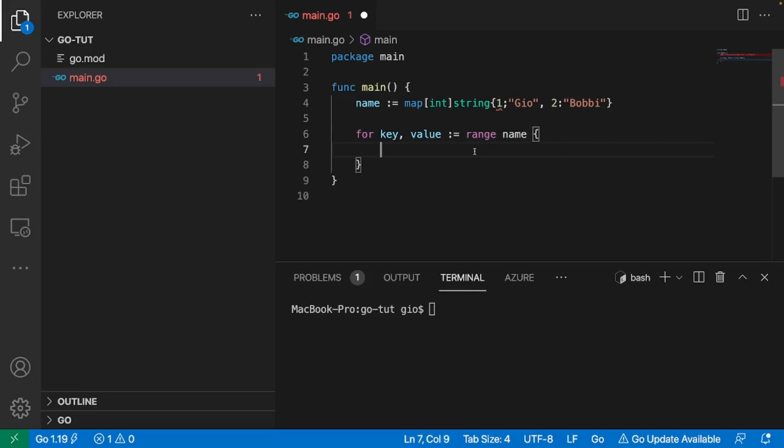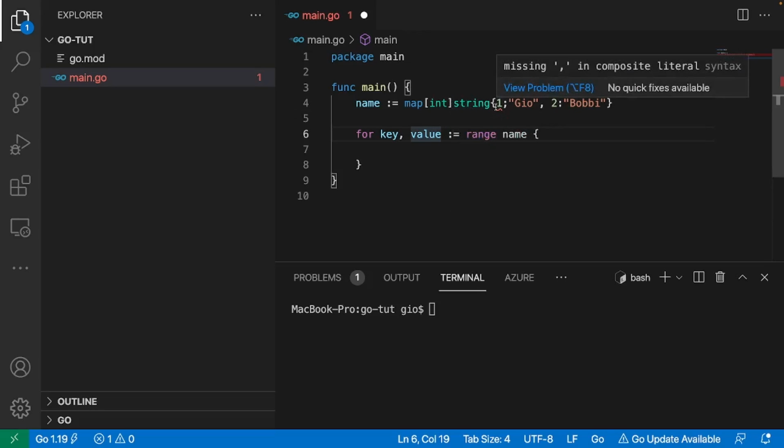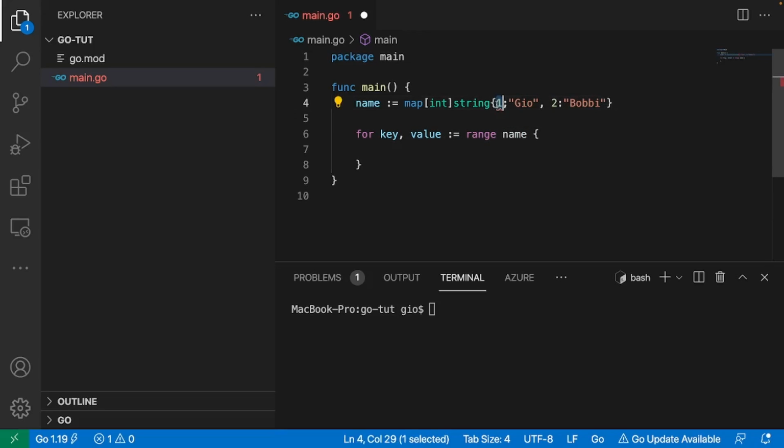So what it's going to do is it's going to iterate through name, but it's going to extract the key and the value of whatever is in name, in the map of name. So we created a map, right? And the key is an int, so we have 1 and 2, and the values are a string, which right here we have Geo and Bobby. So we should expect to see, as we iterate through this, the key and value of whatever we have inside this map.